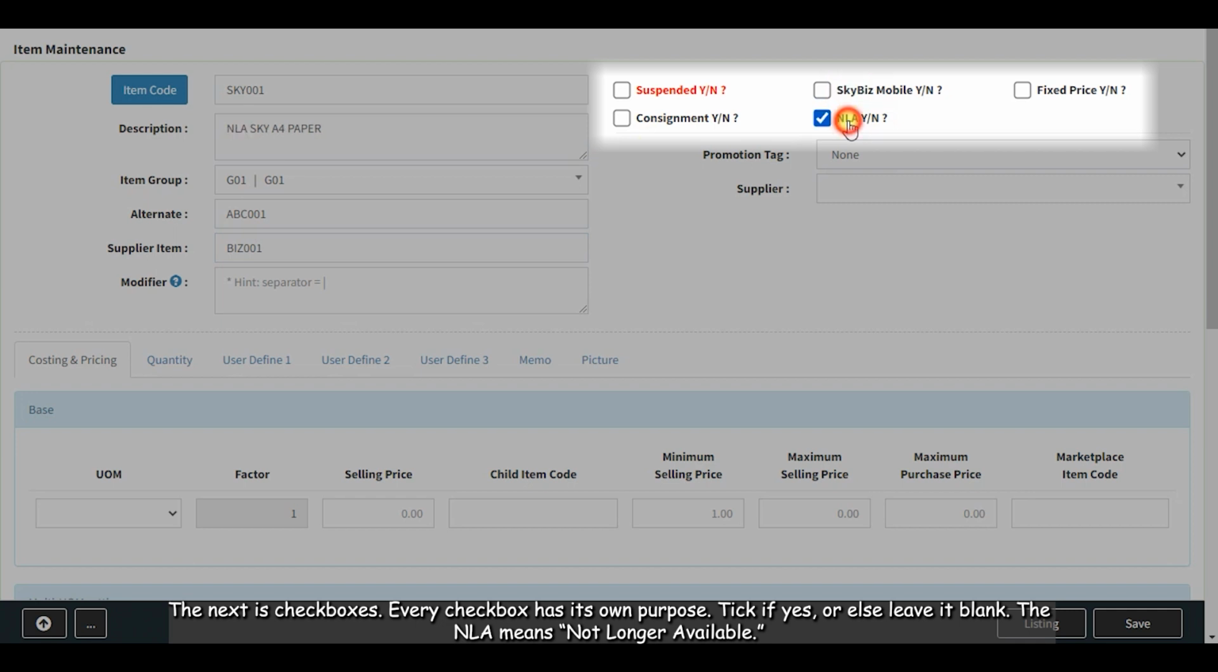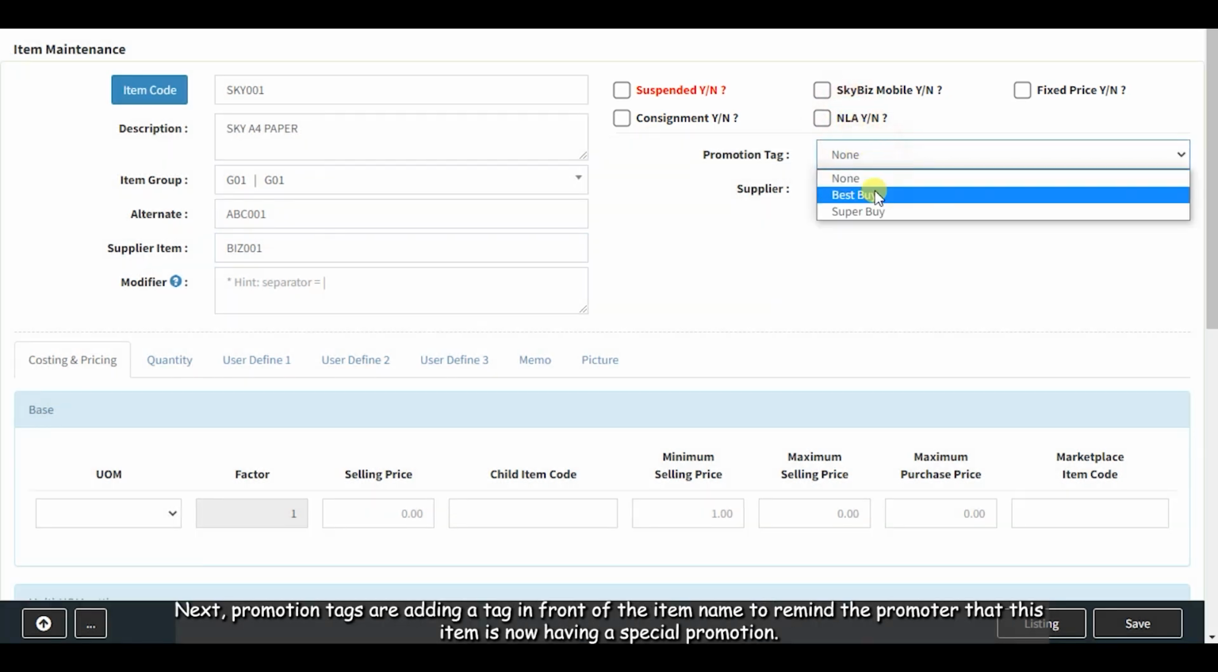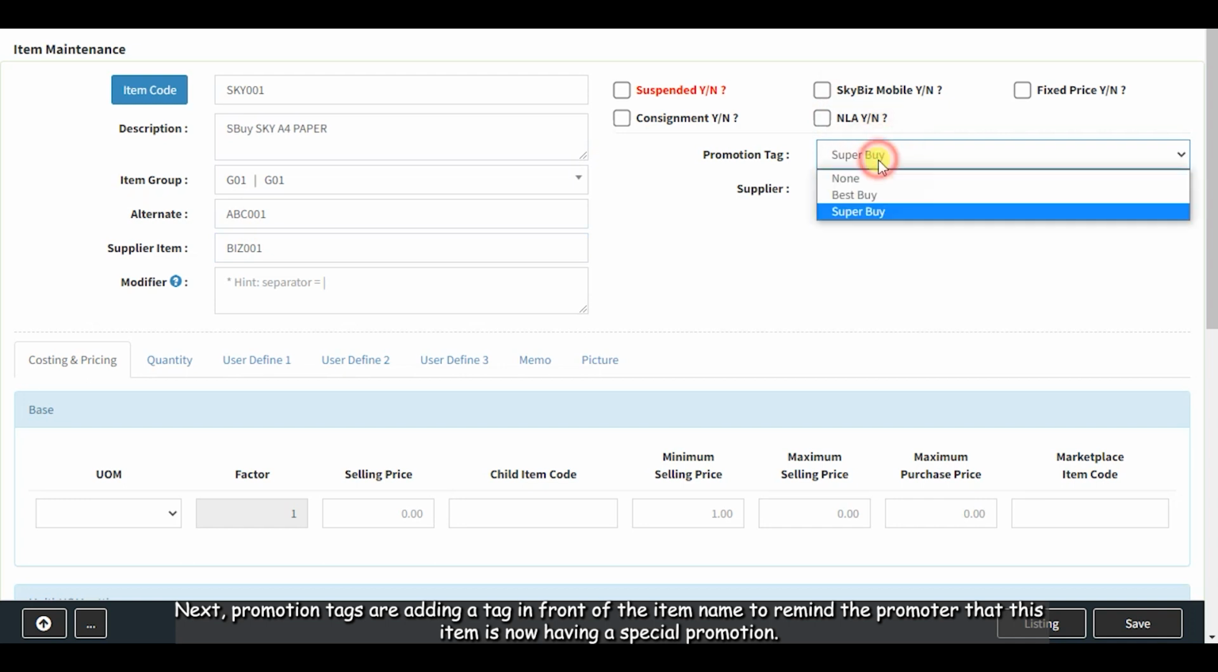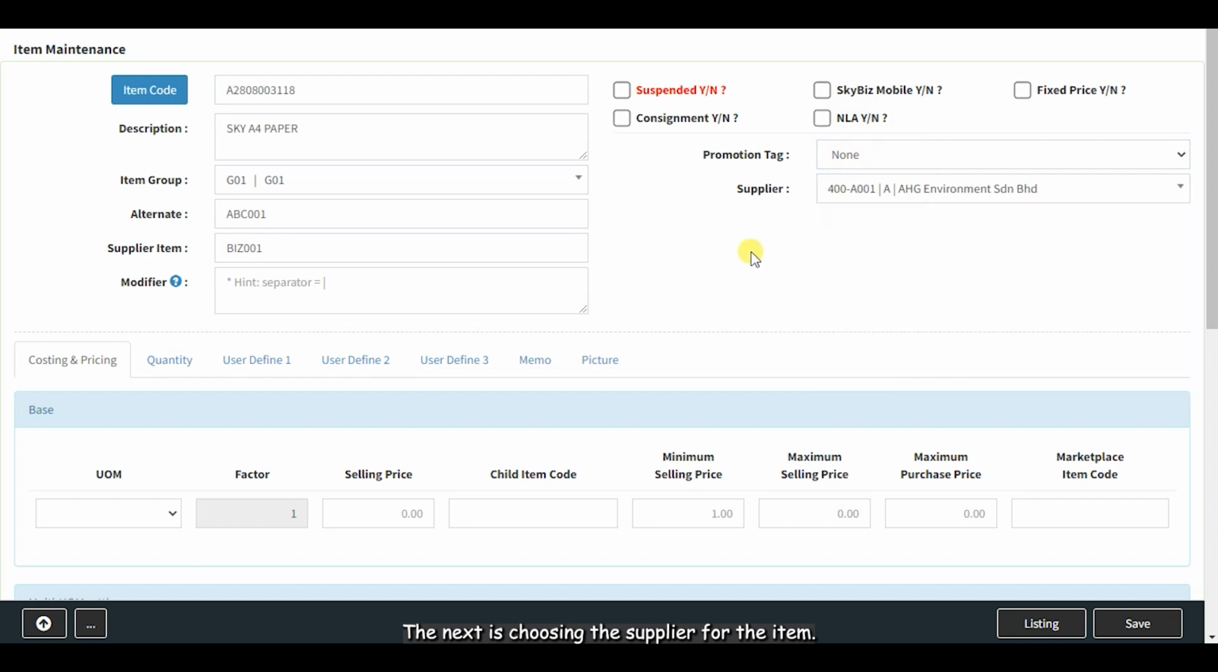The NLA means no longer available. Next, promotion tags add a tag in front of the item name to remind the promoter that this item is now having a special promotion. The next is choosing the supplier for the item. So far so good? Alright, then we should continue.